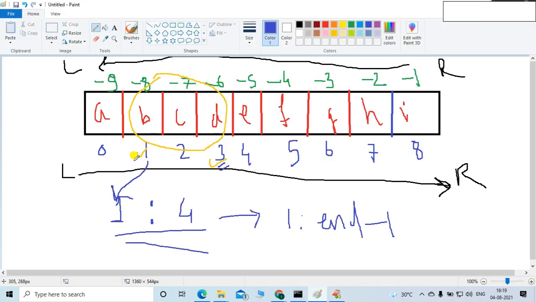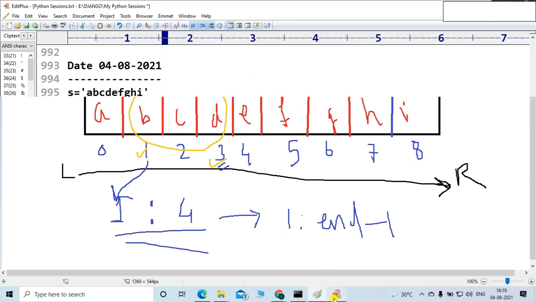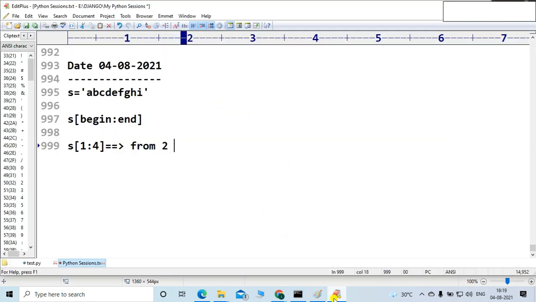This 1 means what? 0 is the first. 1 means what, friends? Second. So what is from second index to 4 minus 1? 4 minus 1 means, friends, 3. So from the second index to the third index, the result will be considered, friends.